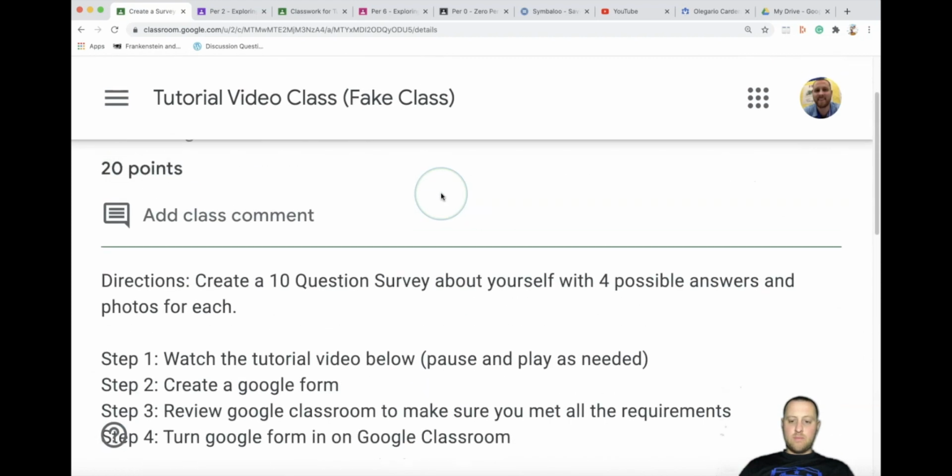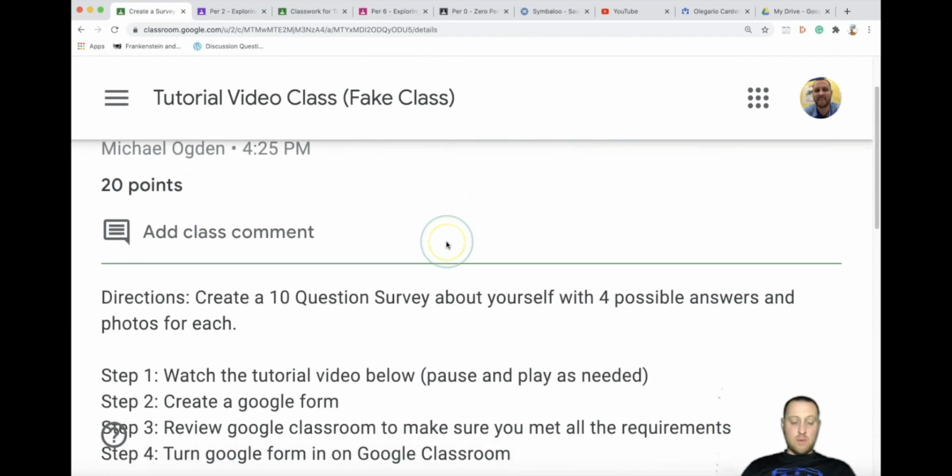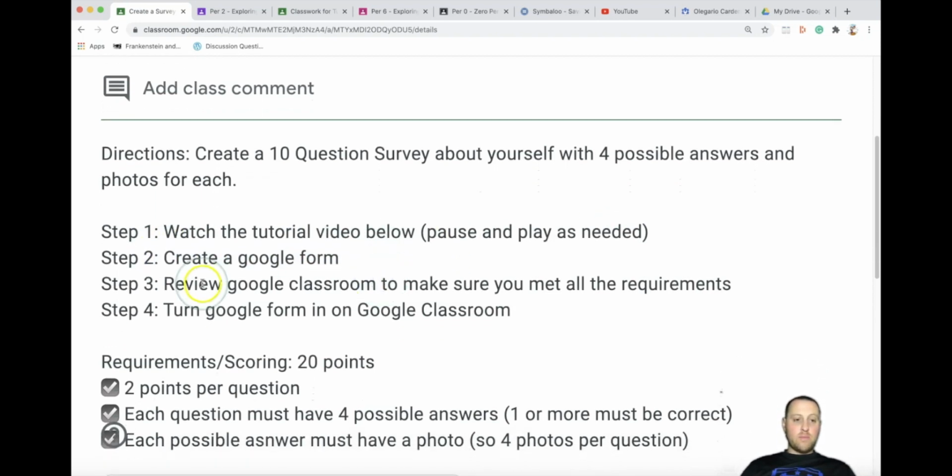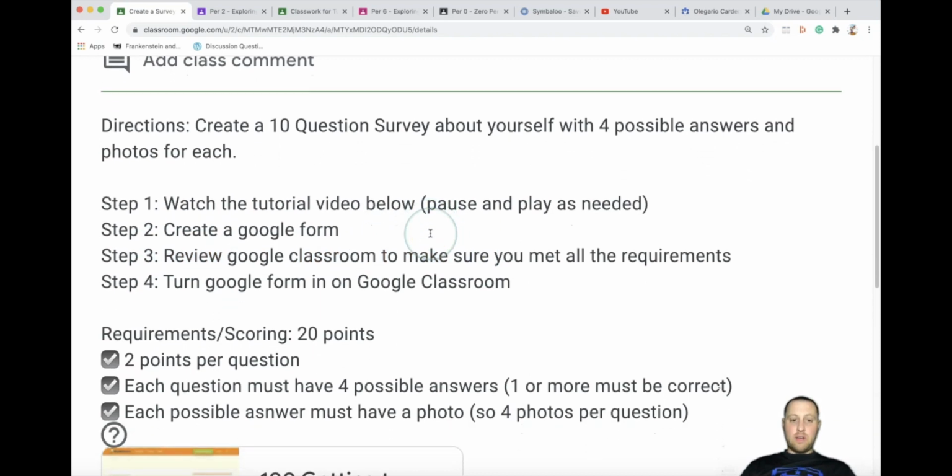It'll be down there when I'm all done. Make sure you pause and play the video as needed. I've had students that are just trying to watch the whole video and then they don't know what to do, so pause and play it as needed. As I do something, pause the video and then go do it, and then come back and forth to the video. Step 2 is to create a Google form. You'll review to make sure you met all the requirements. When you're done with it, you'll turn it into Google Classroom.